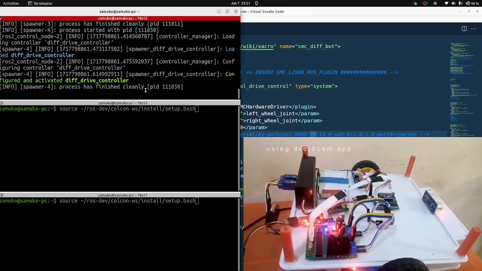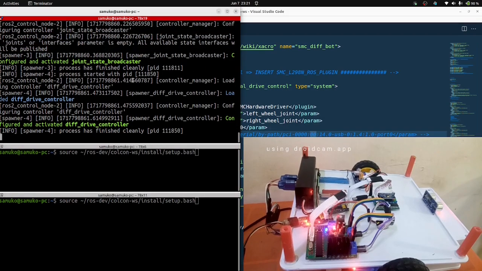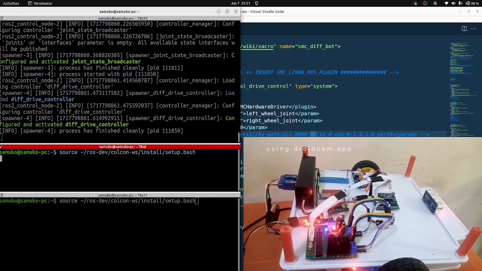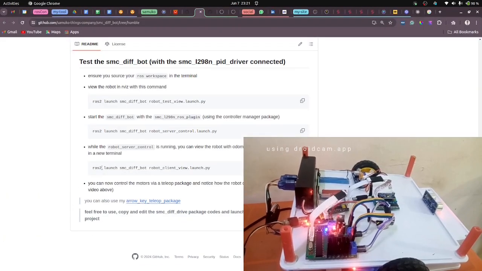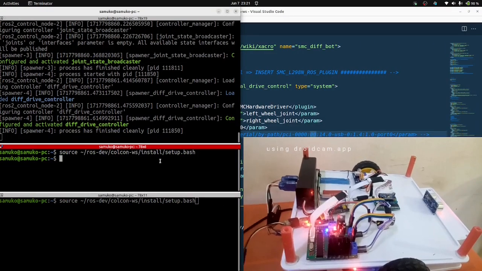Yeah, so everything is now properly working. Joystick broadcaster, diff drive controller, and everything has been activated. So I'm going to source this workspace in that tab. Then I'm going to run the robot client view, just to view the robot while I'm driving. That's what this is for, odometry data and things like that. I'm going to run it here.